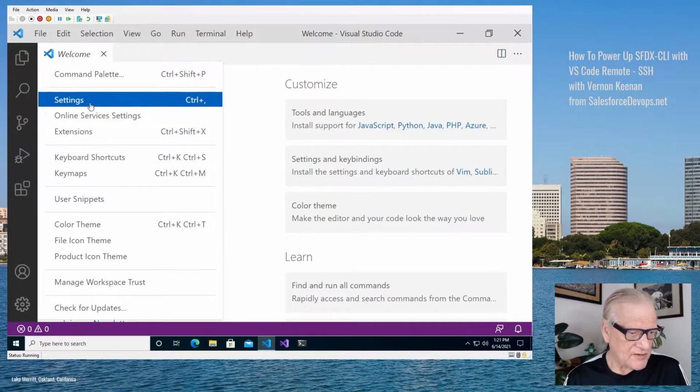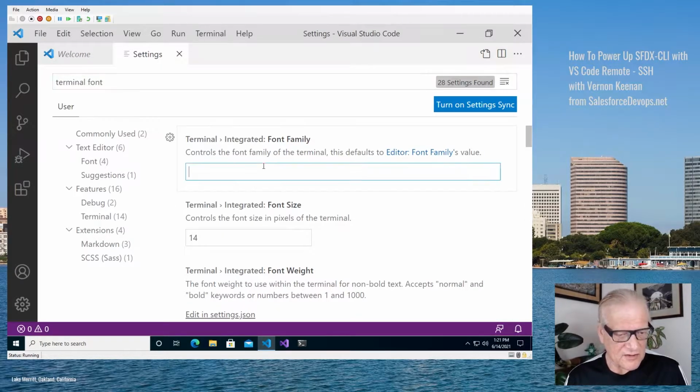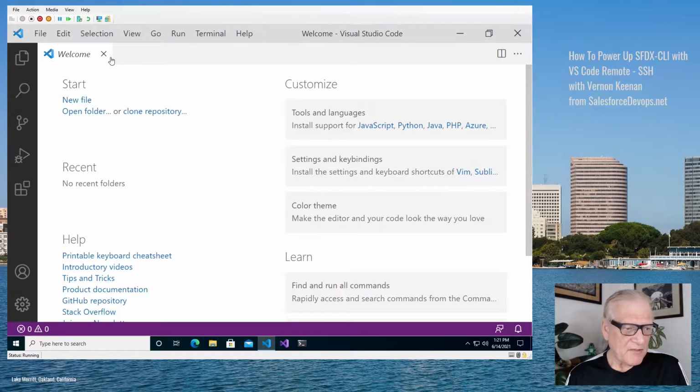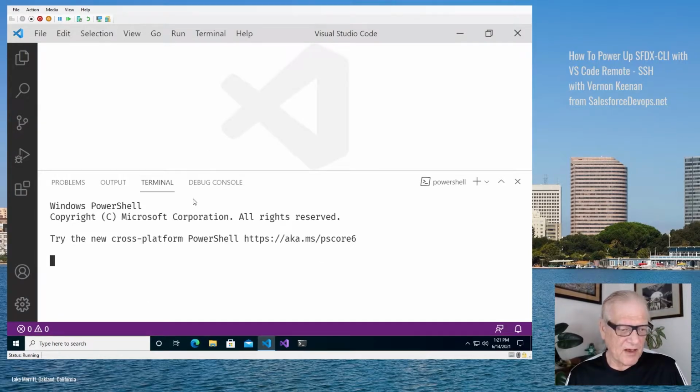So I'm going to do Settings in VS Code. Search for terminal font. And we got that in there. We got the blue line. It says it remembers it. We can make that go away. Now I'm doing Control tilde, and I've got my PowerShell prompt here, which is what I want.